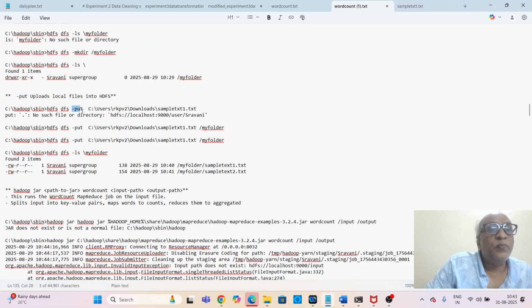Then here we are just creating a folder. And for put, what we are doing is, if I issue the command hdfs dfs -put with my file and some folder, that file should go to that folder. So basically this -put will be uploading my local file into HDFS.